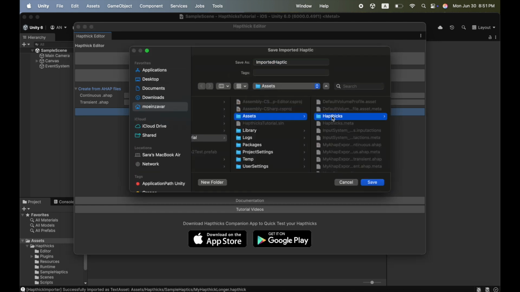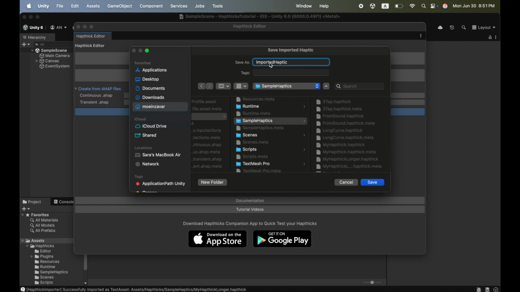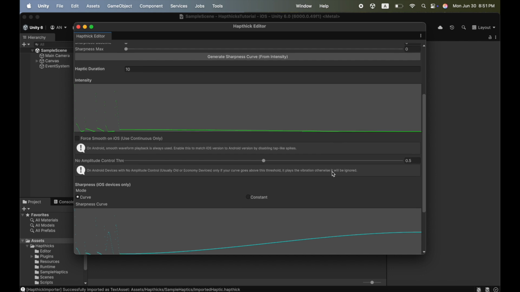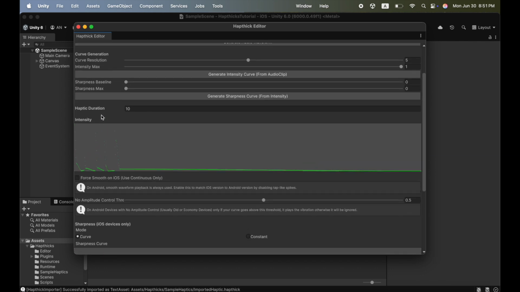Now it asks for a path to save the new Hapthick file. I'm going to save it inside the sample Haptics folder and call it Imported Haptic. Now, as you can see, our curves and duration have been imported successfully.